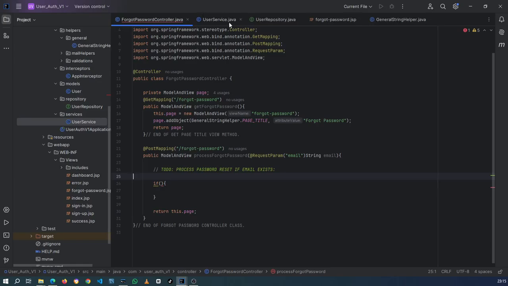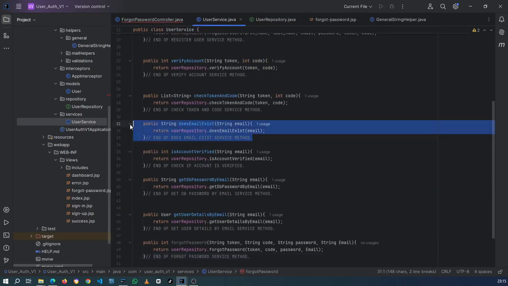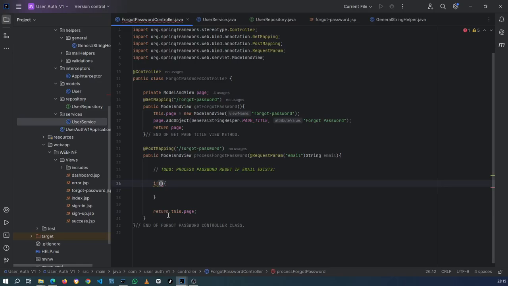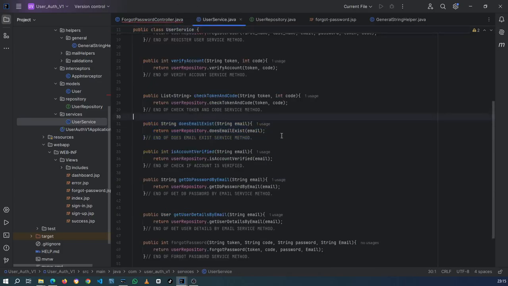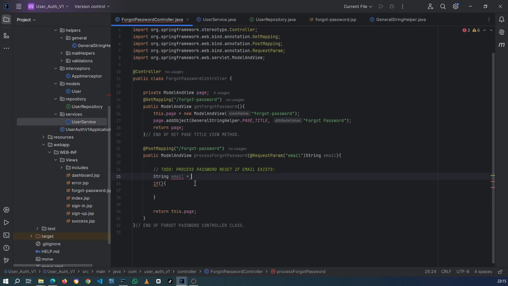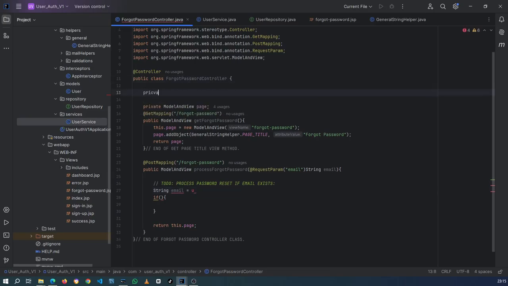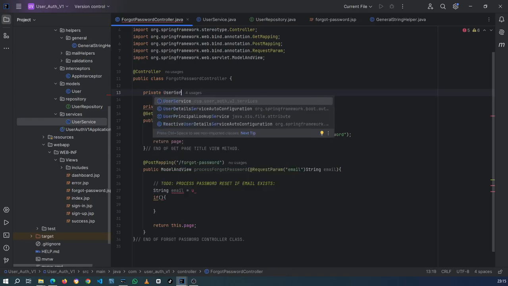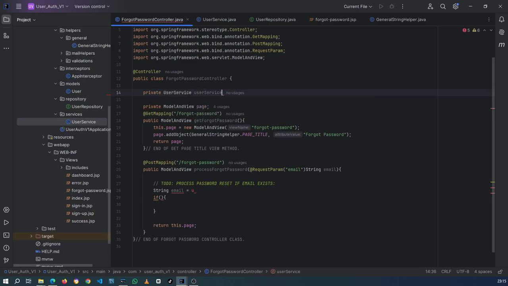So remember, we have this method that we can check to see if the email exists, right? So here we can say string email. Remember, this method returns a string. Does the email exist? And then we will check to see if it is null or empty, right? So we need to import the user service. So let's do that, and then obviously we're gonna auto wire it.